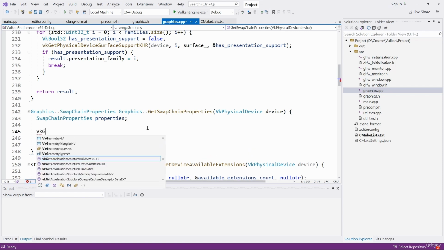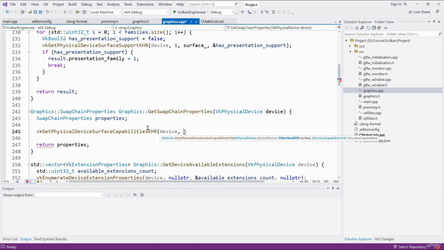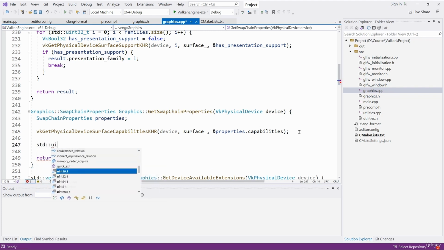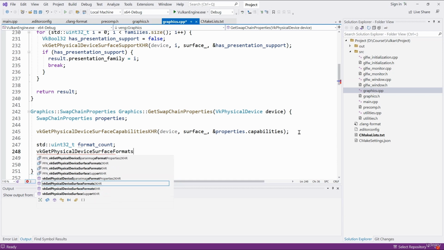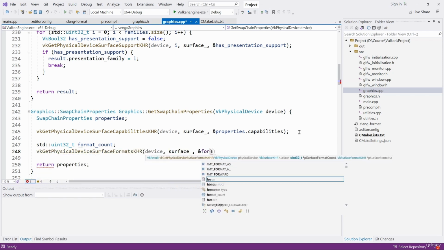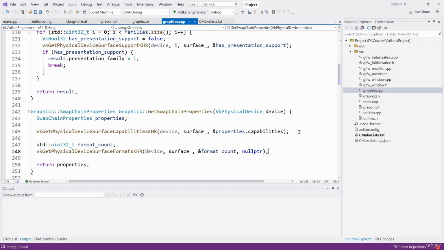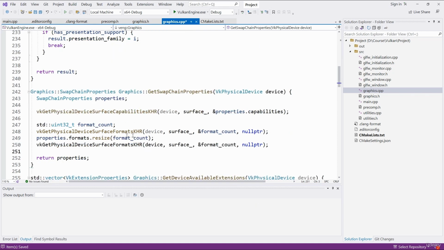We can get the surface capabilities from the function vkGetPhysicalDeviceSurfaceCapabilitiesKHR. This function accepts the device, the surface, and the address to the capabilities object that needs to be set. Next, we can get the surface formats through vkGetPhysicalDeviceSurfaceFormatsKHR. First, we need to get the count, and then we use the count to initialize the properties.formats. We then call the function again to actually populate the list with those formats.